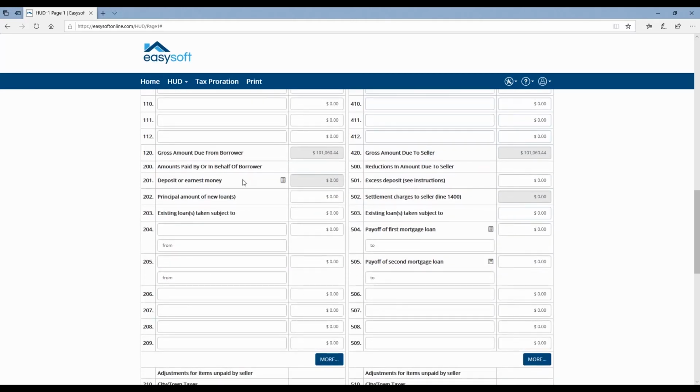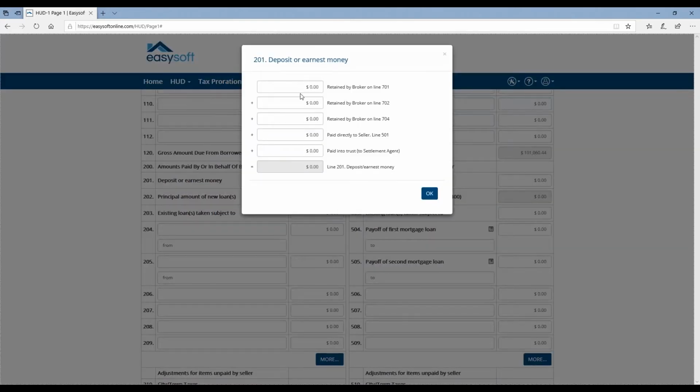Our section 200 is going to be amounts paid by or on behalf of a borrower. So we have our deposit or earnest money. If you need to enter in any of this information, you can click our tool right here, and then you'll be able to enter in that amount accordingly. So on line 1, the retained by broker on line 701, I'm just going to enter in $100, and I'll show you how that works out later according to the commission that they should be getting.